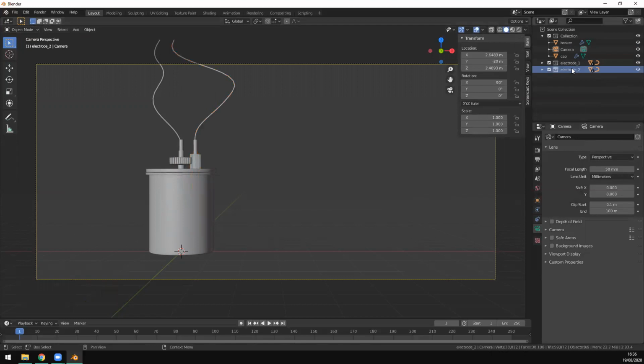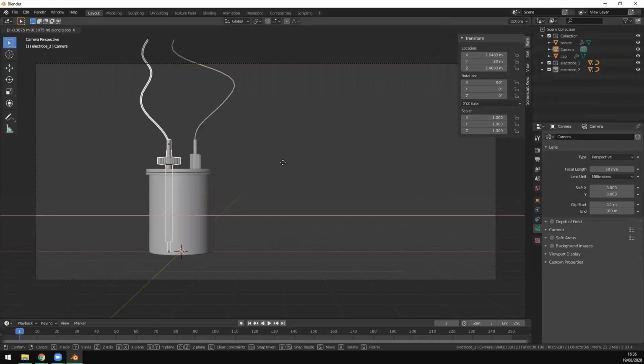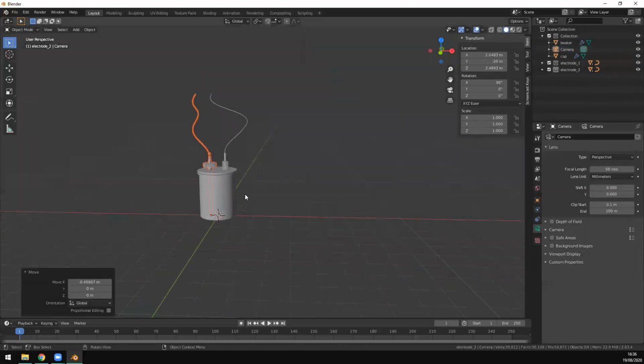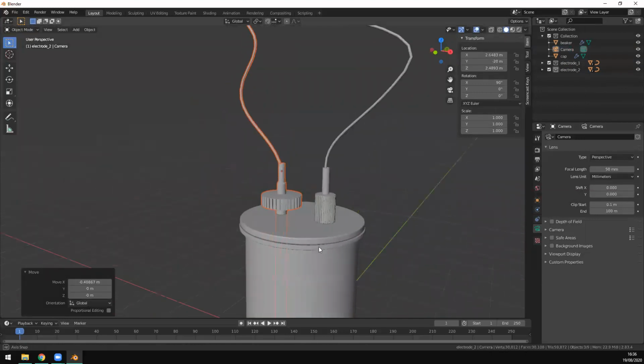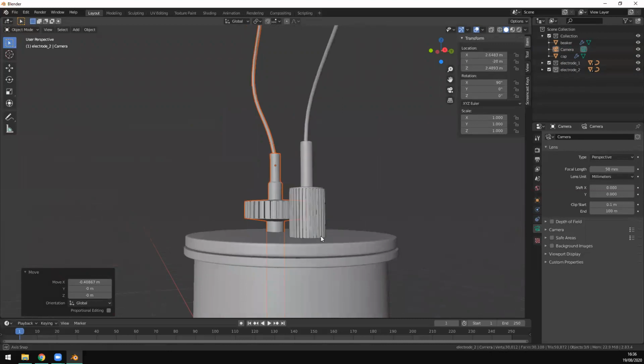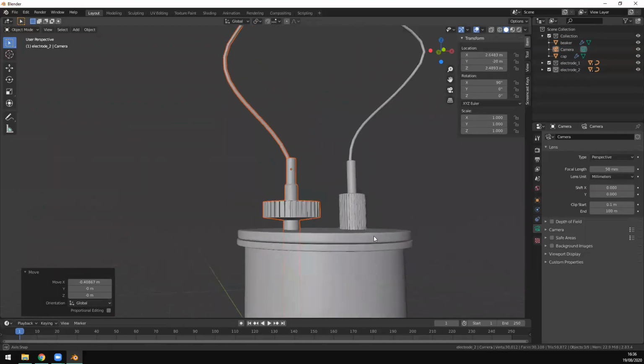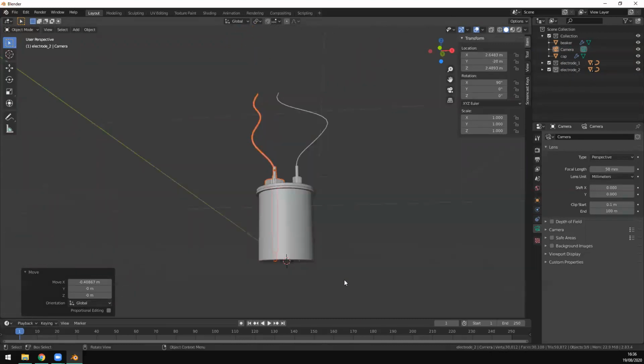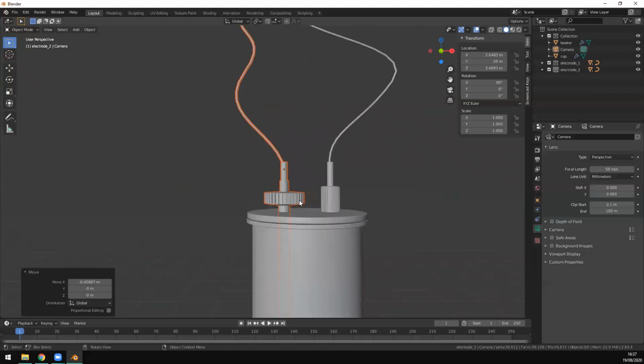Let's go to electrode 2, select objects, grab X, move it again a little bit. Let's inspect how this looks. Okay, it looks like this electrode is way too deep. So let's move both this one and the other one a little bit up.